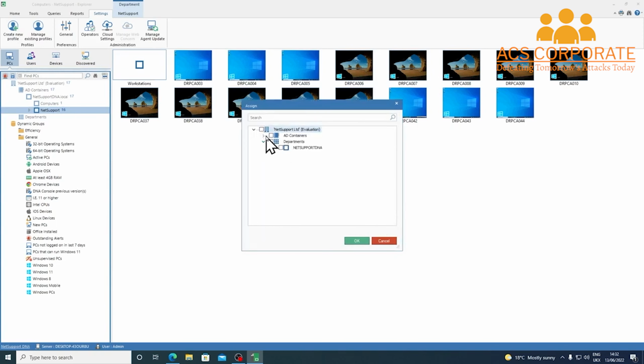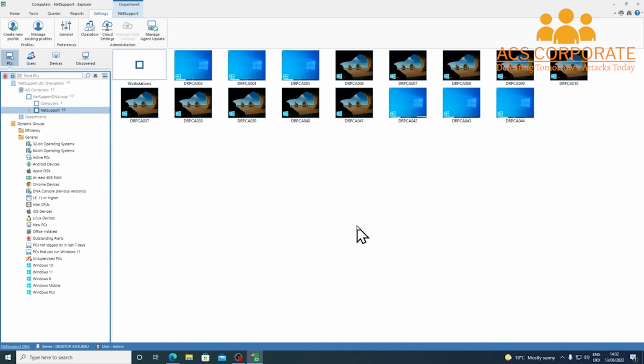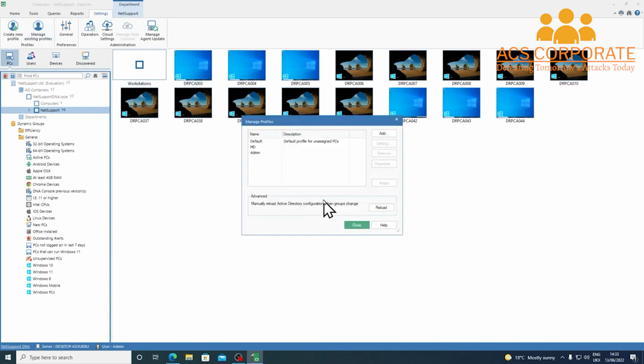So go into here, choose the option for admin users, tick the admin box just in here, hit OK, and job done. And we repeat that process over and over again through manage existing profiles for all of your different users, devices, groups, so forth and so on, as you want them, within the Manage Existing Profile section here in NetSupport DNA.